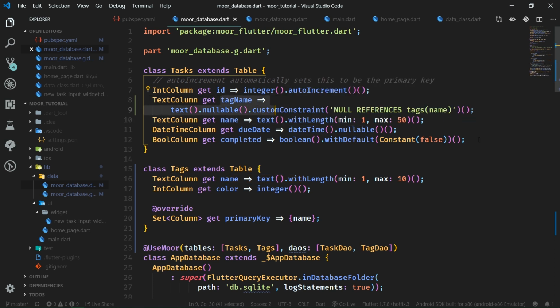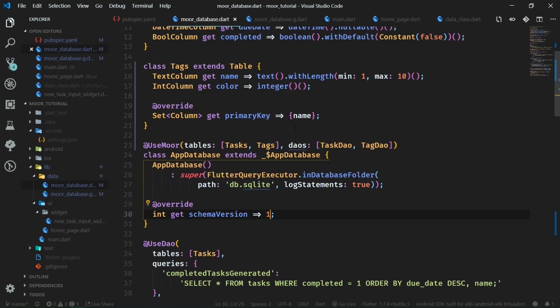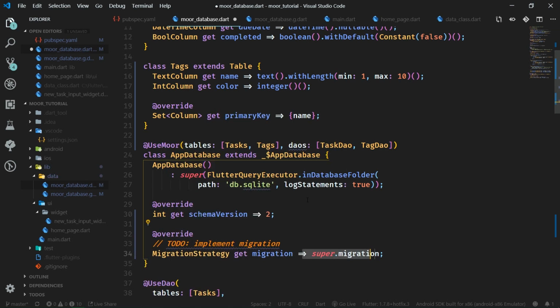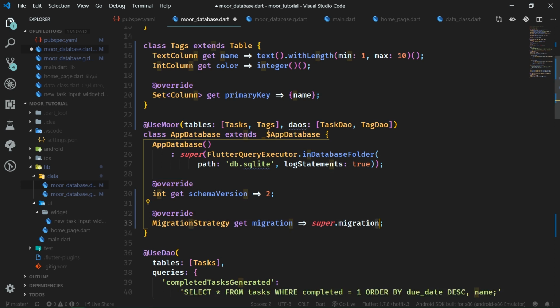Whenever the schema changes, you should also bump up the schema version in the app database class. So now it's going to be 2. And to provide the actual migration from version 1 of the schema to version 2, we're going to provide a migration strategy. So let's just write migration here, which is a property which we want to override. And we're going to say that we want to have a new migration strategy in here.